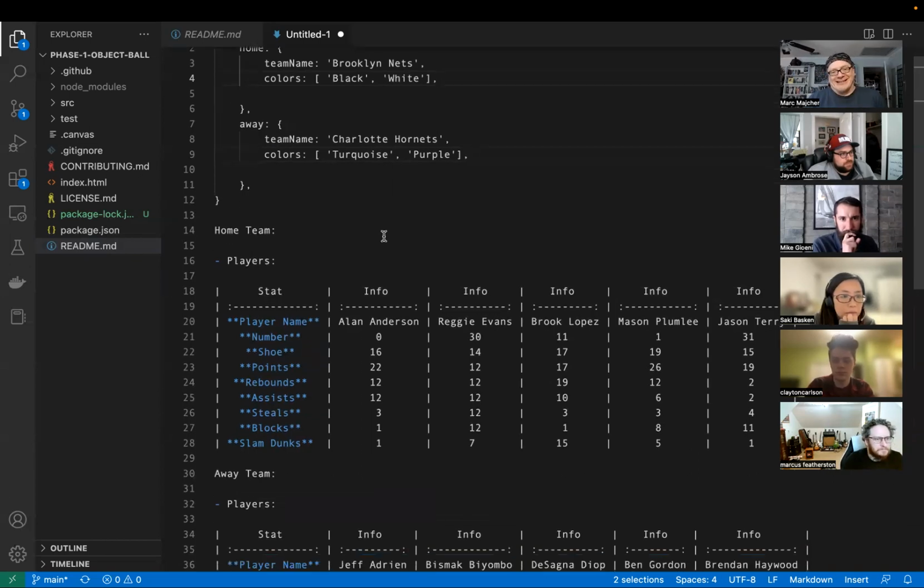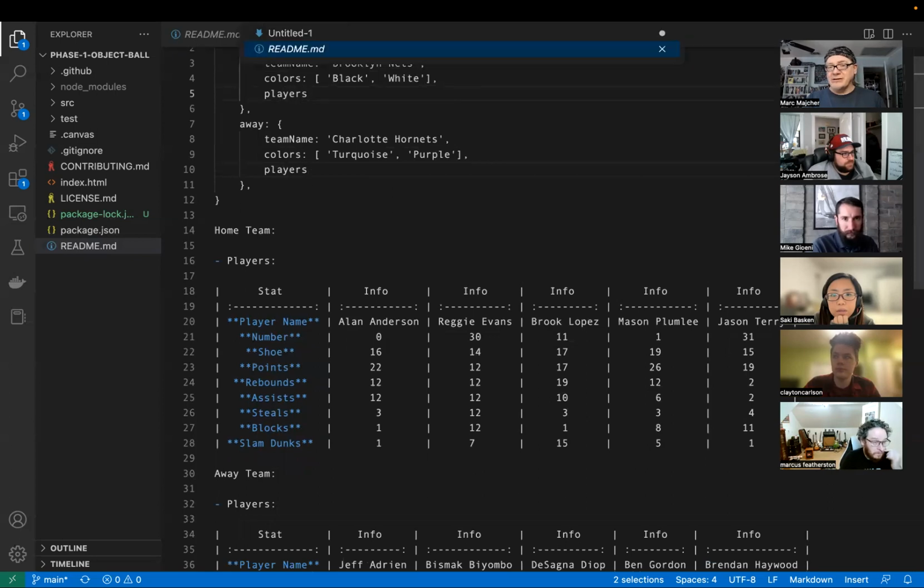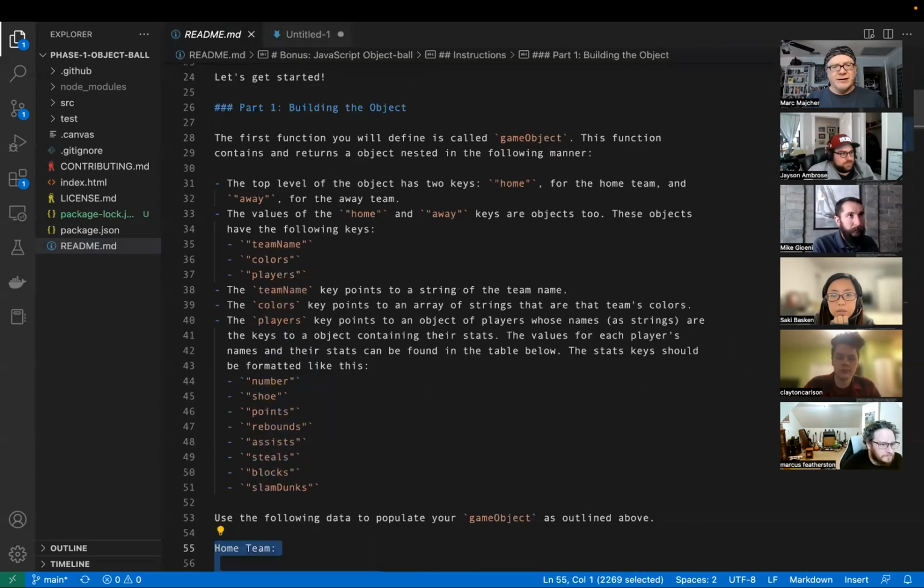Maybe not as fast as typing it out by hand, but still, if we had 10 of these, this would be faster. And we have a players array or a players object. Is that right? Players.